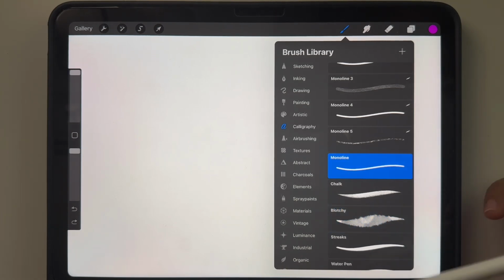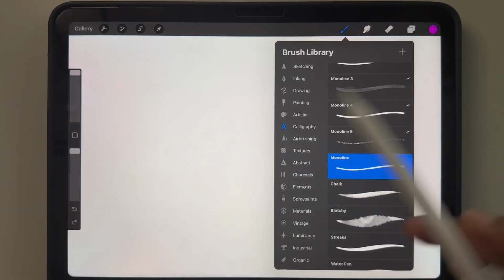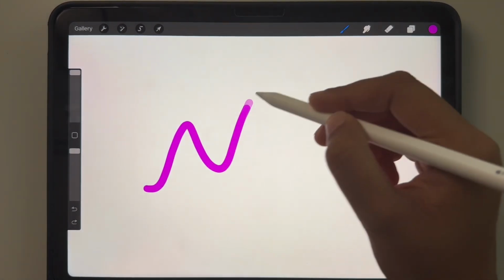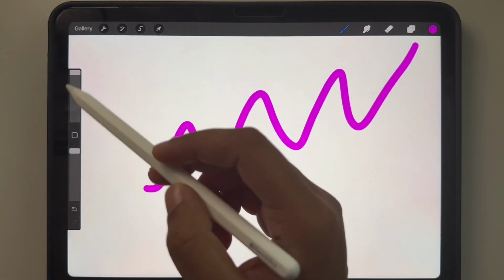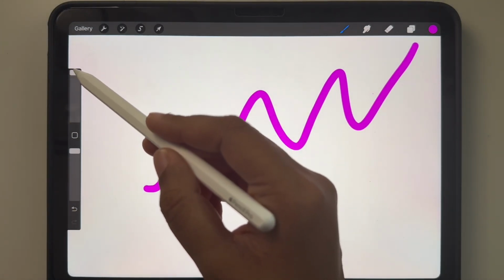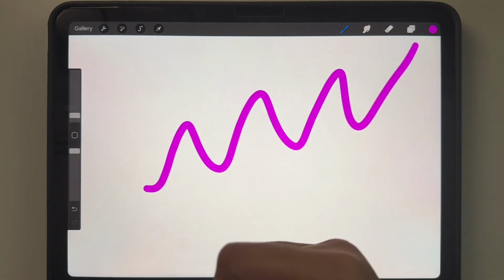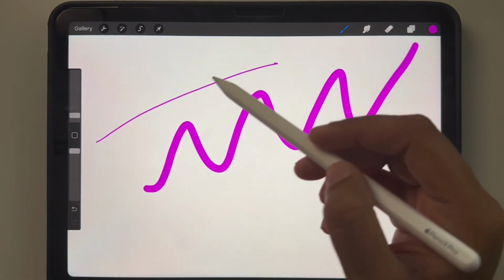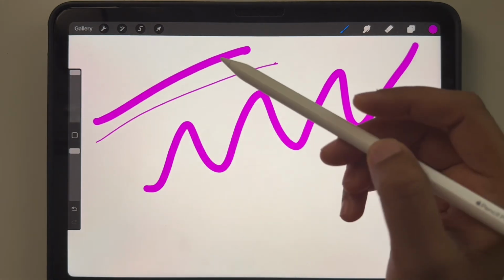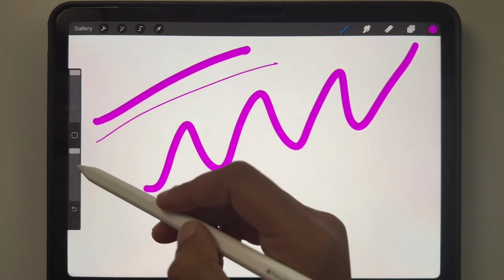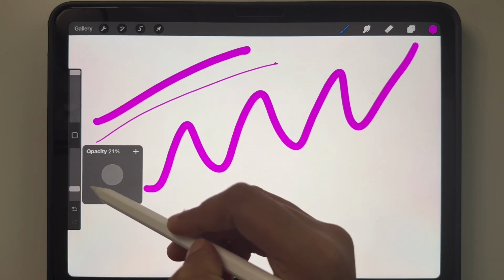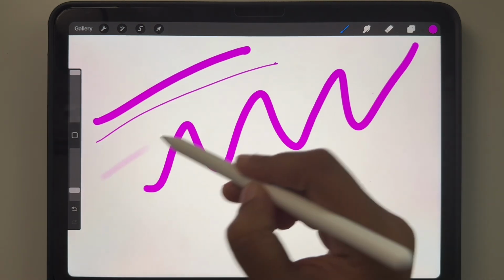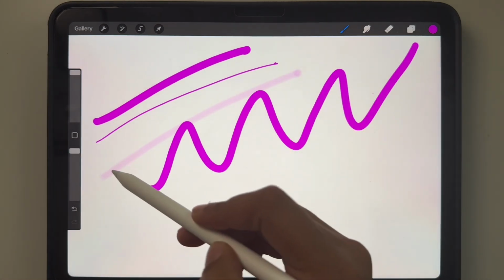To choose any brush, you just have to tap on it and then tap outside the canvas, and that brush is selected. You can also control this brush with the help of the sliders available on the left side. The top slider will help you control the size of the brush, changing from small to large. And the bottom slider will help you change the opacity of the brush, like this, from transparent to opaque.